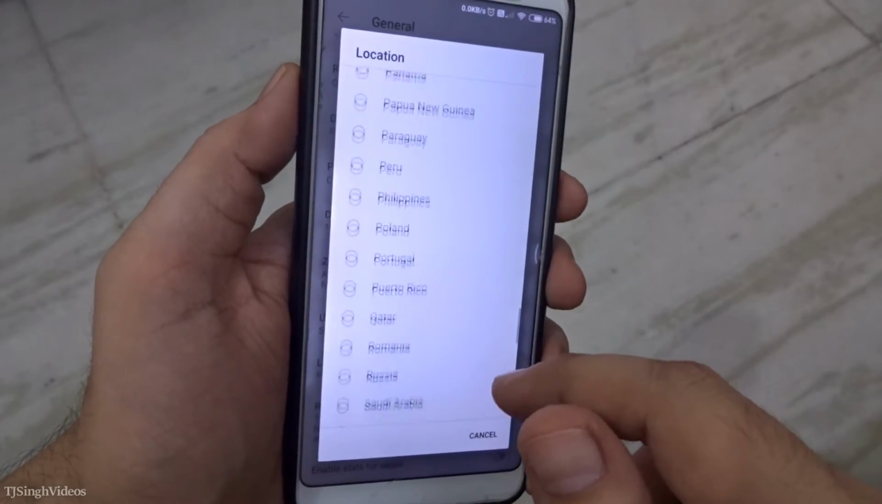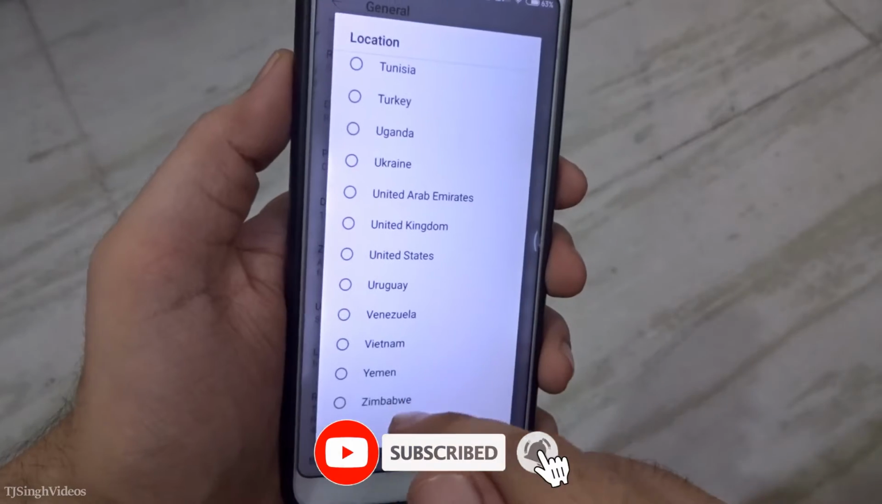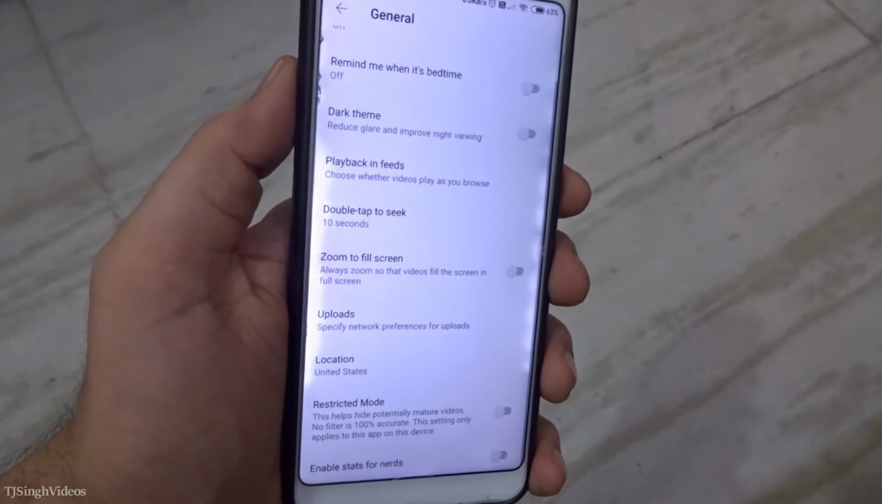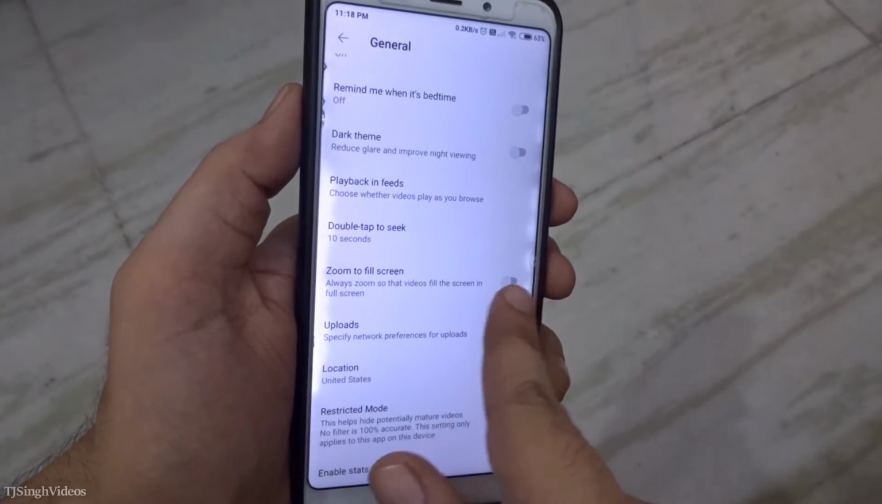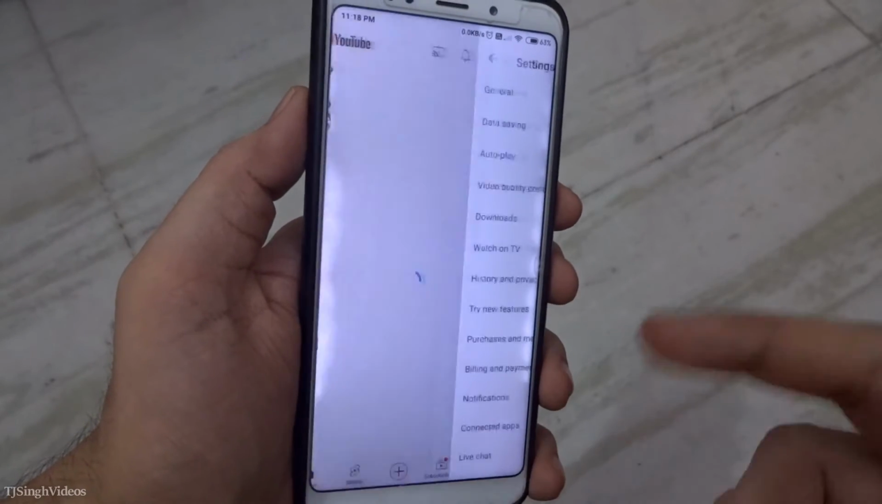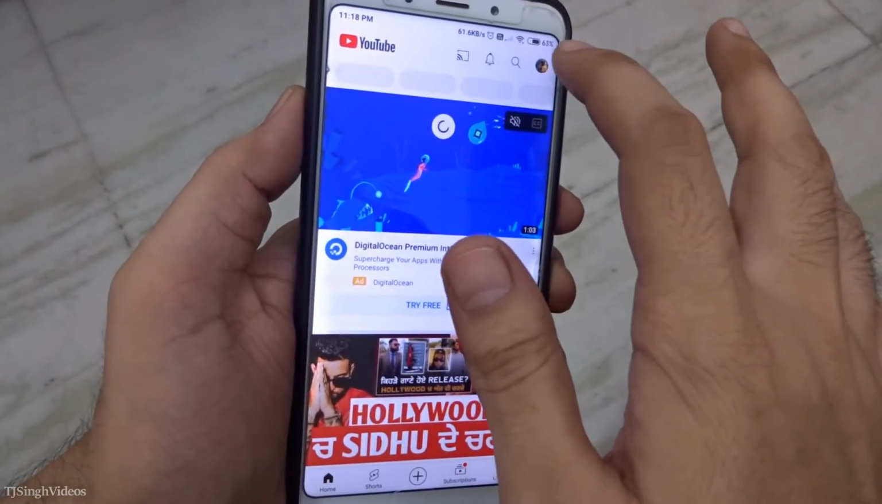You can select any country, like I will just select United States right here. So from now on, if I select United States, I will start seeing content of United States as well. It takes some time to load, but this is how you change it.